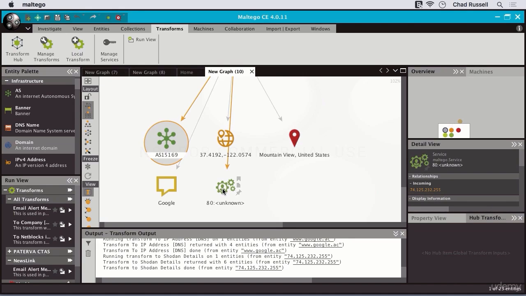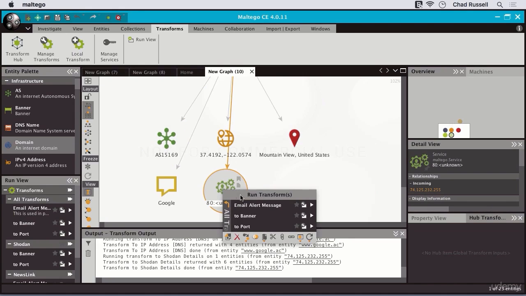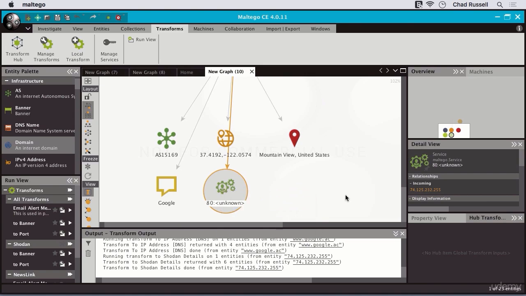And so here's quite a bit of information that we're gathering here, and you can continue to build this out. So just think, in a few minutes we've built out this type of information. We can also grab entities in the entity palette that represent people, and we can start conducting social networking transforms and really connect the dots on this information.